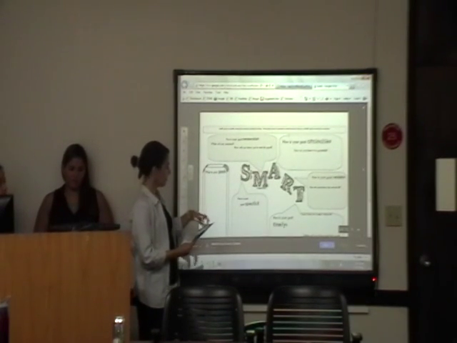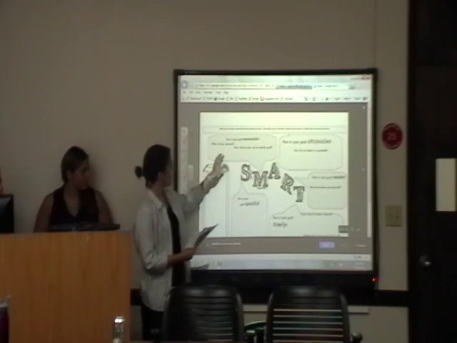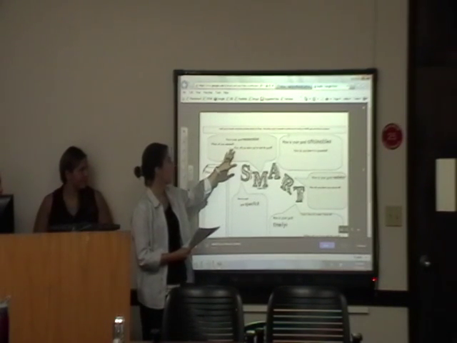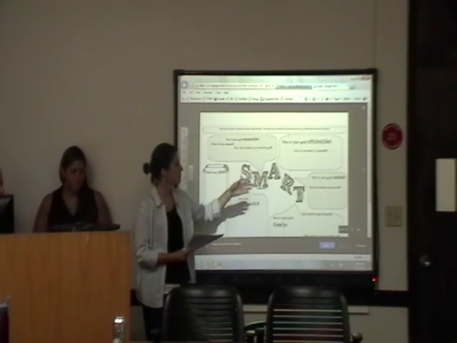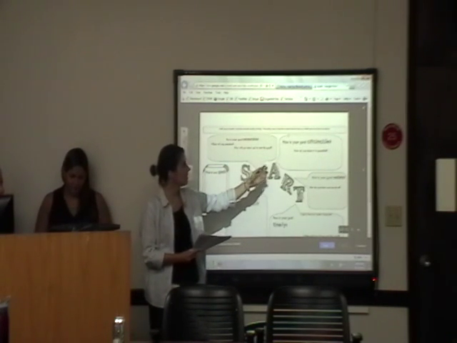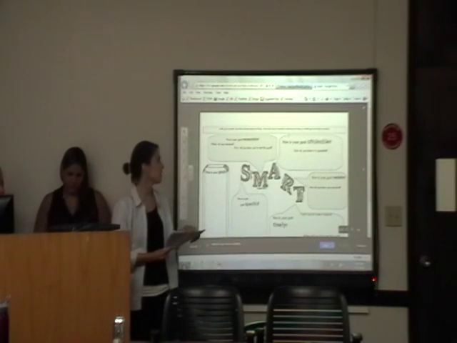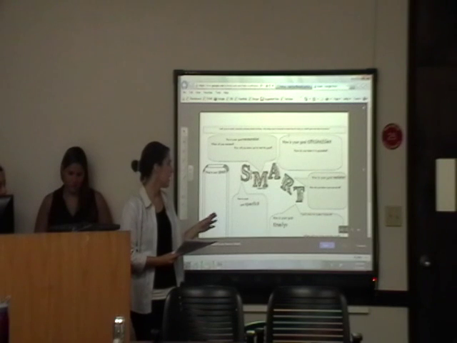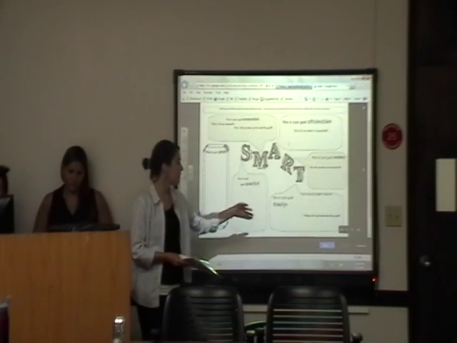So, starting out with specific: what is your goal? And then measurable, which kind of goes into the same thing. How is your goal measurable? What will you measure? How will you know when you've met the goal? And then, is it attainable? How do you know it's possible? Realistic: how is your goal realistic, and how can you do it? And then, is it timely? The difference between attainable and realistic is that timely factor.